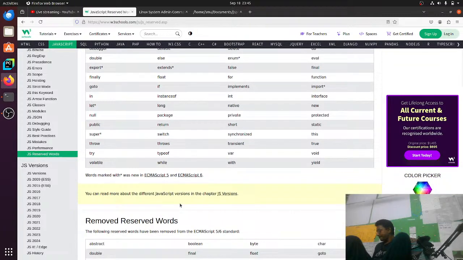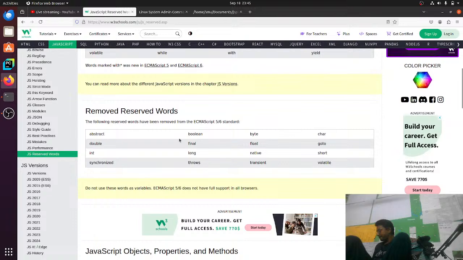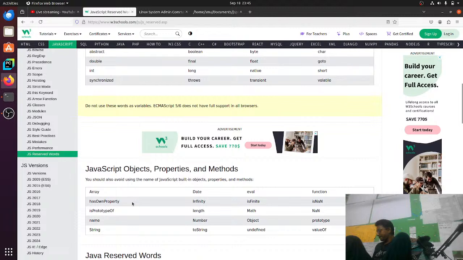You can read more about the different JavaScript versions in chapter 5. These are the words removed from JavaScript: stack, double, int, synchronized, boolean, final, long, throw, byte. These are removed from the language.